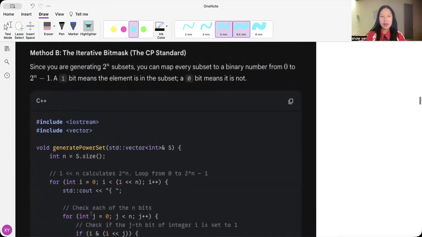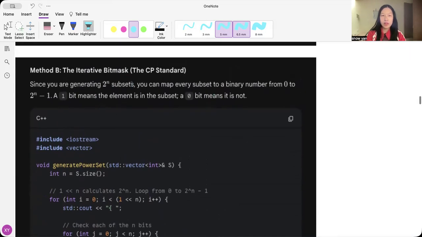So a better way to do that is through the iterative bit mask, which does it more explicitly, I'd say. If we're trying to generate 2 to the n subsets, we can just map it out directly. So what we have is binary numbers from 0 to 2 to the n minus 1. Then we can represent 0 if it's not in, 1 if it's in. So we can have that many elements, and each one is like a switch that tells me if it's in or out.